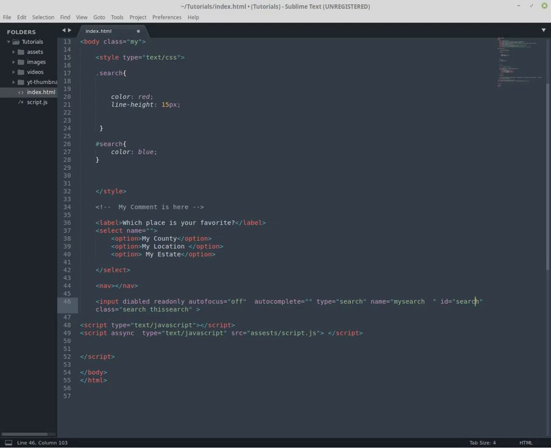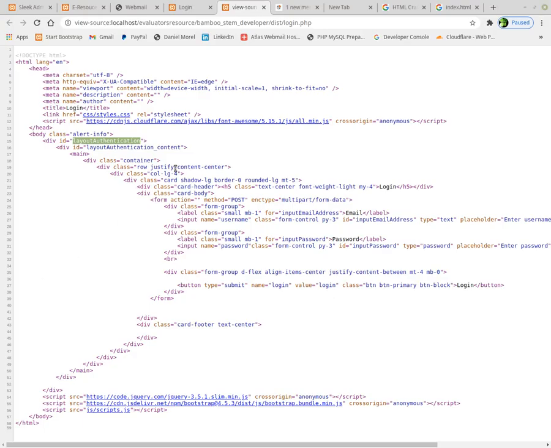Back to my source code. That's why now we can see here div class container, ID authentication content, that's one ID. Check on a class that has so many: class text center font weight light my 4, class form control py. All those are classes. So you can see where divs are used. Like I said, you can have as many divs as you can.